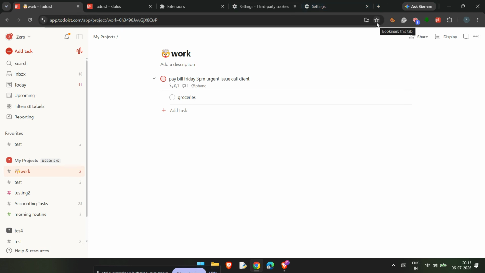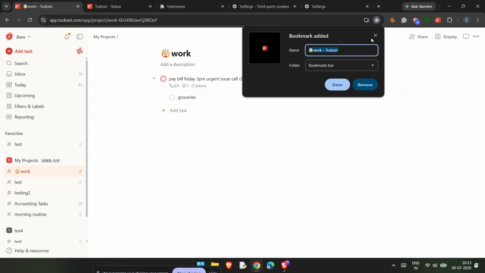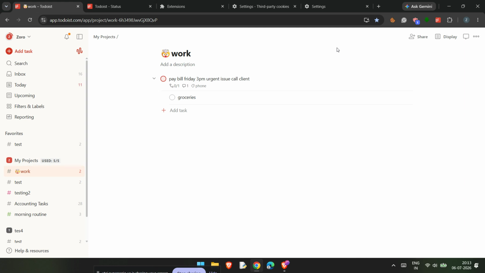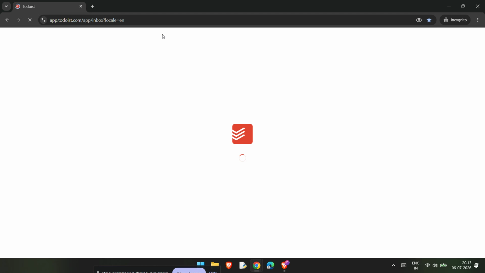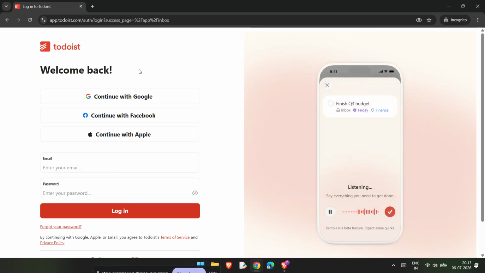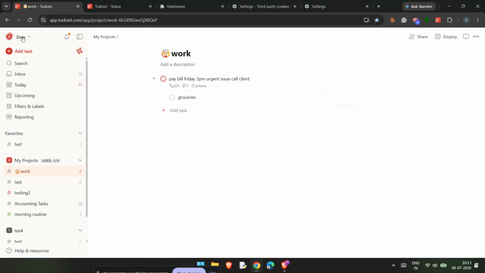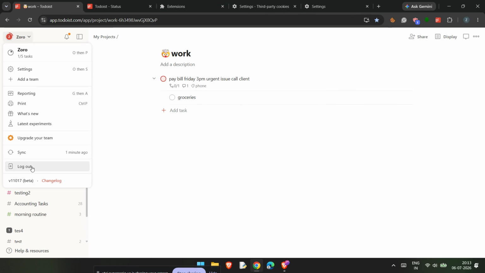If the issue still isn't fixed, the next thing to try is opening Todoist in an incognito or private window. Go to app.todoist.com in that private window and see whether the project loads normally. If it works there, that tells you the problem is likely caused by browser cache, stored cookies, or conflicting session tokens in your regular browser profile. At that point, go back to your normal browser window, log out of Todoist completely, and then log back in. This clears out old tracking data and forces a clean session to load.